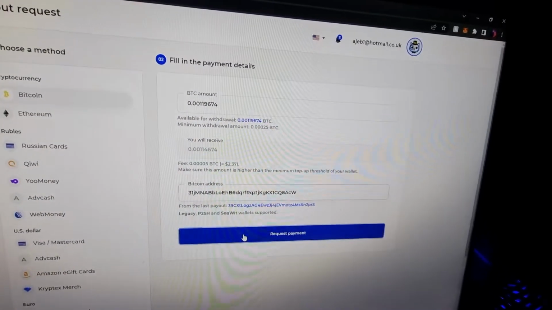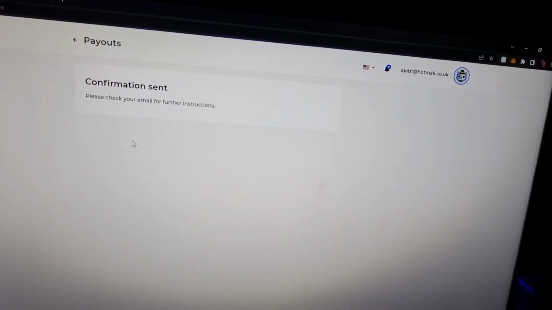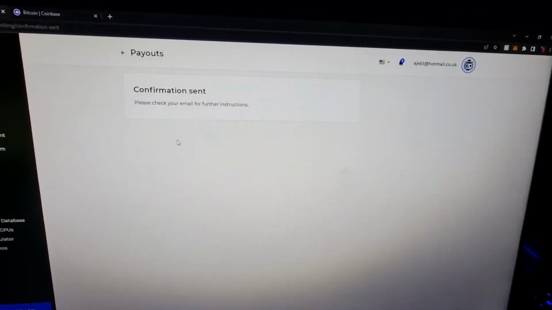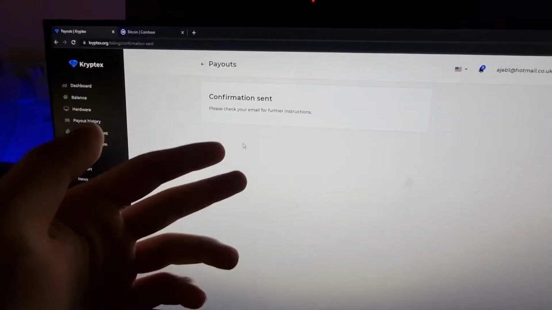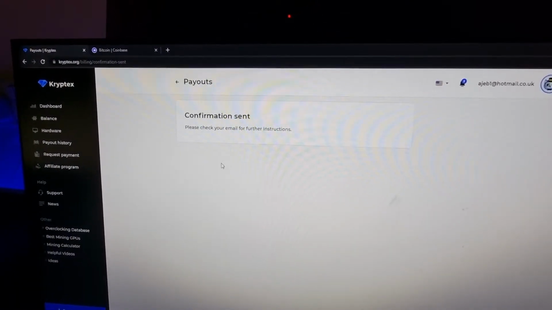So we can then go on to request payment, and then it will send you a confirmation email. All you need to do then is just click on accept and confirm you've actually requested the payment in your email, and that'll be sent to your Coinbase account.